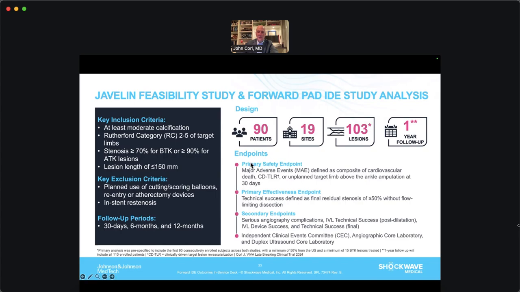So the primary safety endpoint was a composite of cardiovascular death, CD, TLR, and unplanned amputation above the ankle. And then the primary effectiveness endpoint was technical success defined as less than 50% stenosis with no flow limiting dissection.